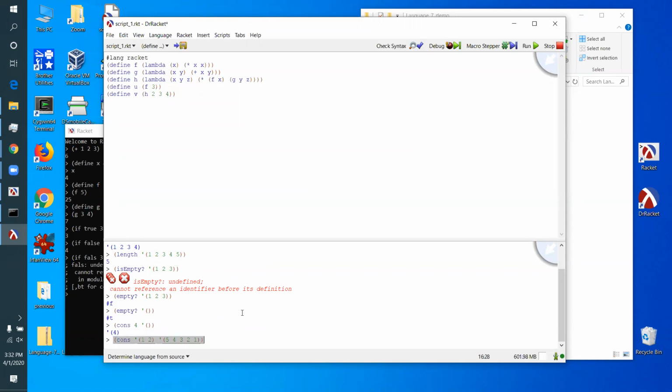Now, what's that going to do? Lists don't have to be homogeneous in Scheme. So now I have a list where the first item of the list is another list. I consed the list 1, 2 as the first item in the list.